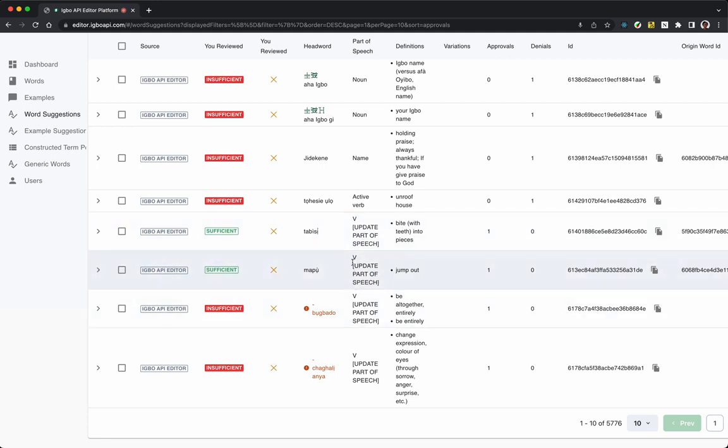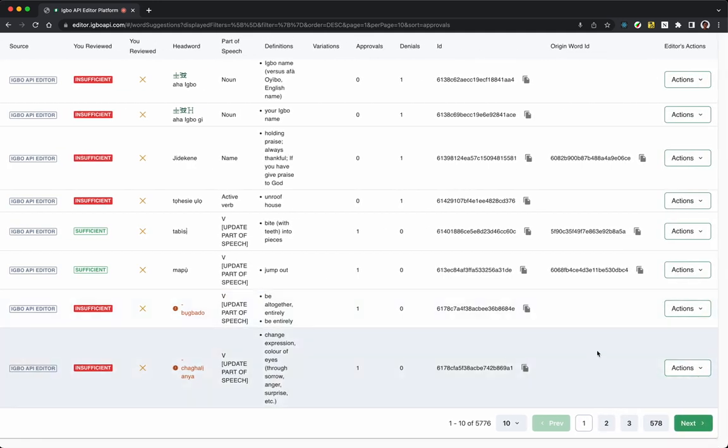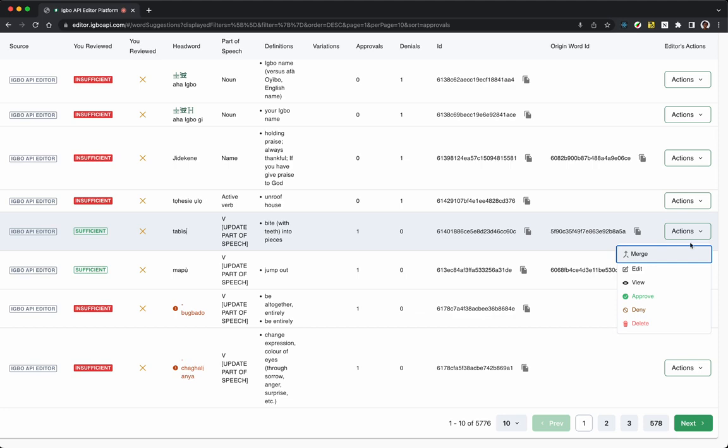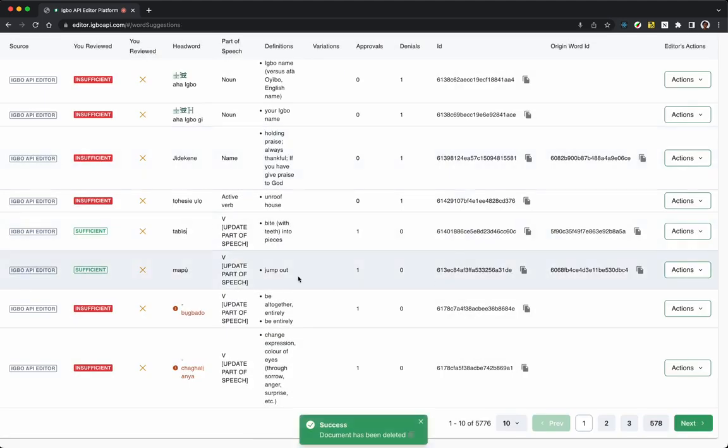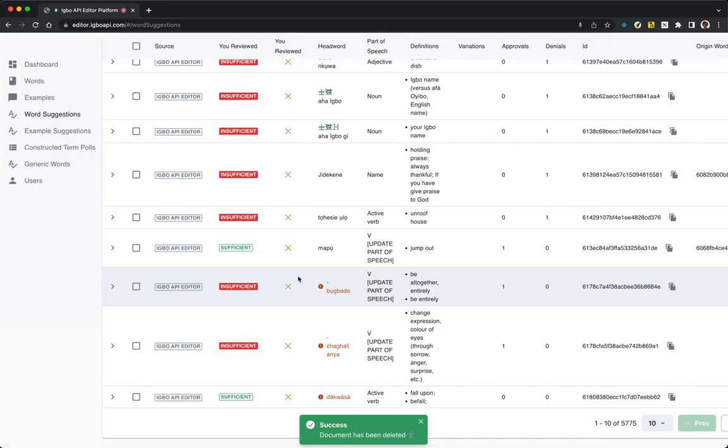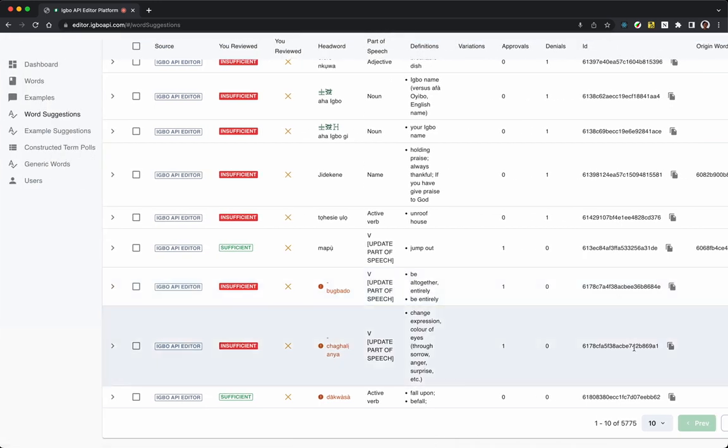But you can see again that whenever the part of speech is just verb, you'll see this update part of speech appear each and every single time. This is a very clear sign that these are stale documents, and we should just delete these documents. So you can go over to the right-hand side and click on actions and then click on delete. By doing that, it will just delete the word suggestion from the list. So we reduced our number of word suggestions by one.